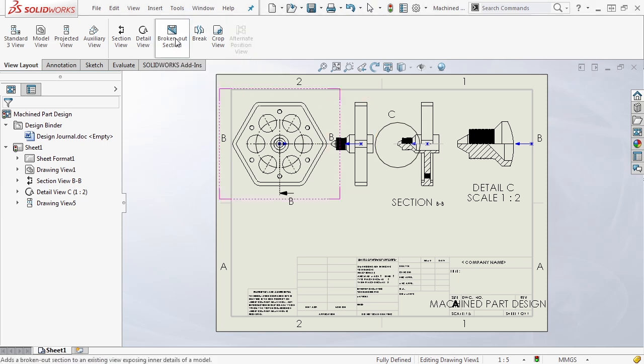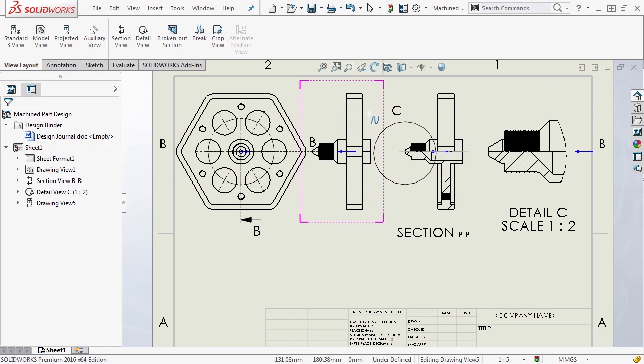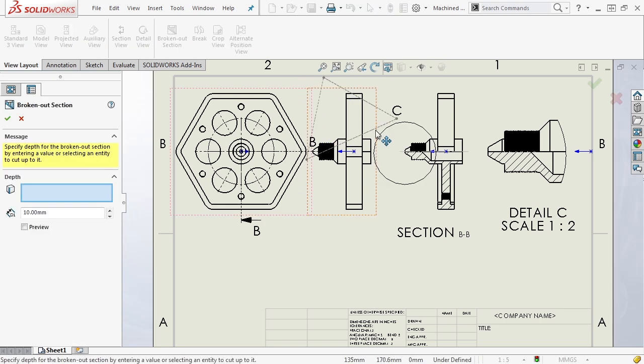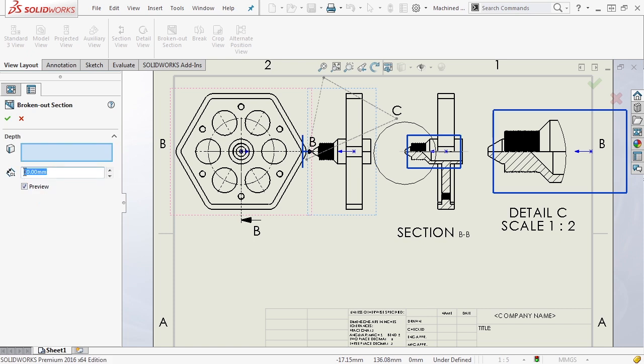So let's take a look at our broken out section on this view here. Now what you want to do is start drawing a spline, and it needs to be a complete closed profile back to itself. We're going to show a preview, and we're going to start modifying the distance. Once we make it 100 millimeters into the file, you can see the view plane on the top view.